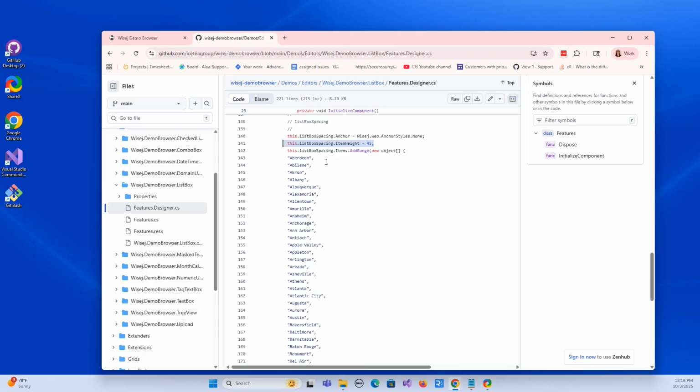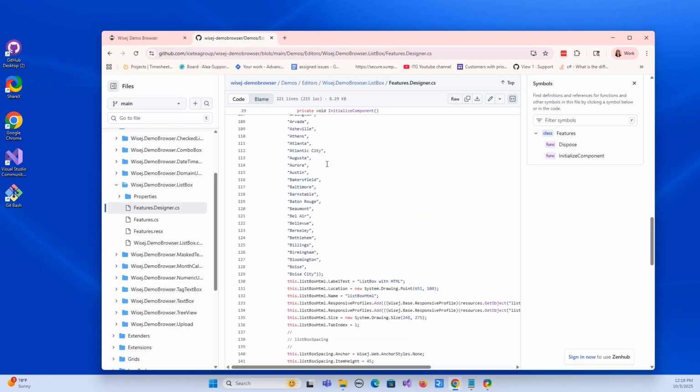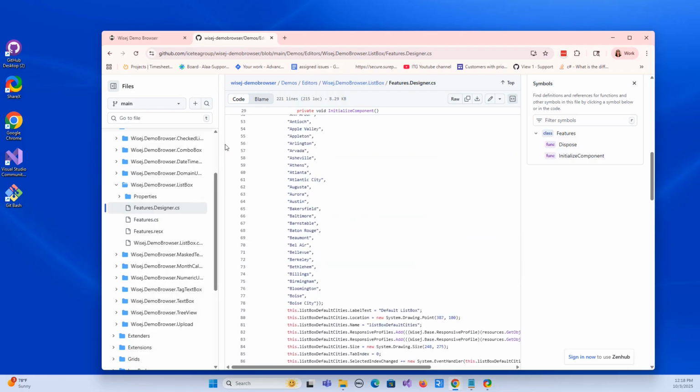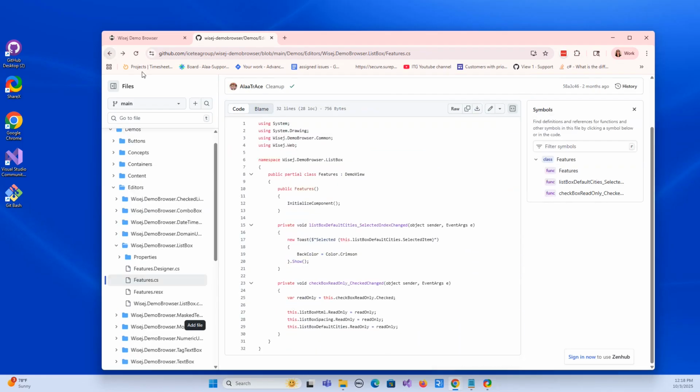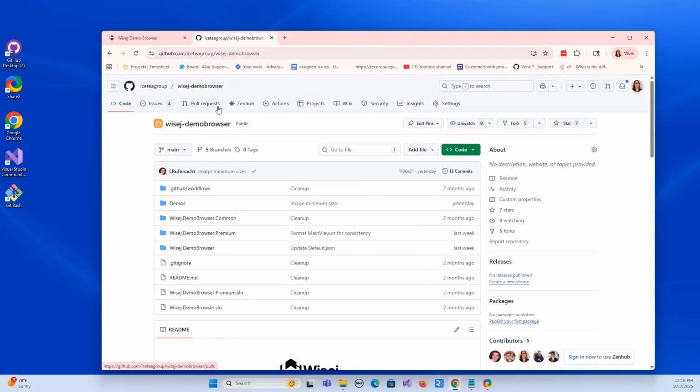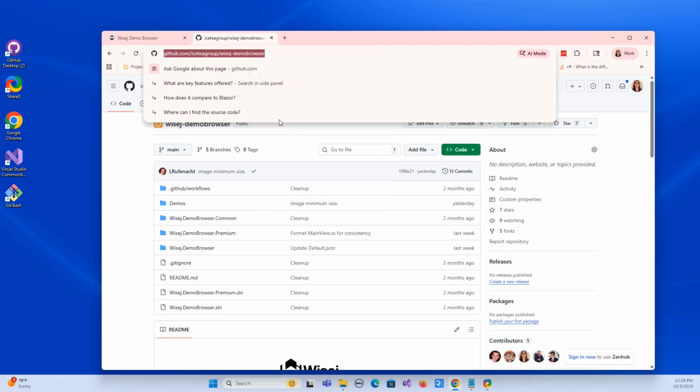Okay, so let's say that this wasn't enough. You didn't want to just look at the code. You wanted to actually play around with the code, like download it onto your computer. How can you do that? Well, we can simply clone the repository. So let me go back, click on code, and this is the URL for the repository. Go ahead and copy that URL.